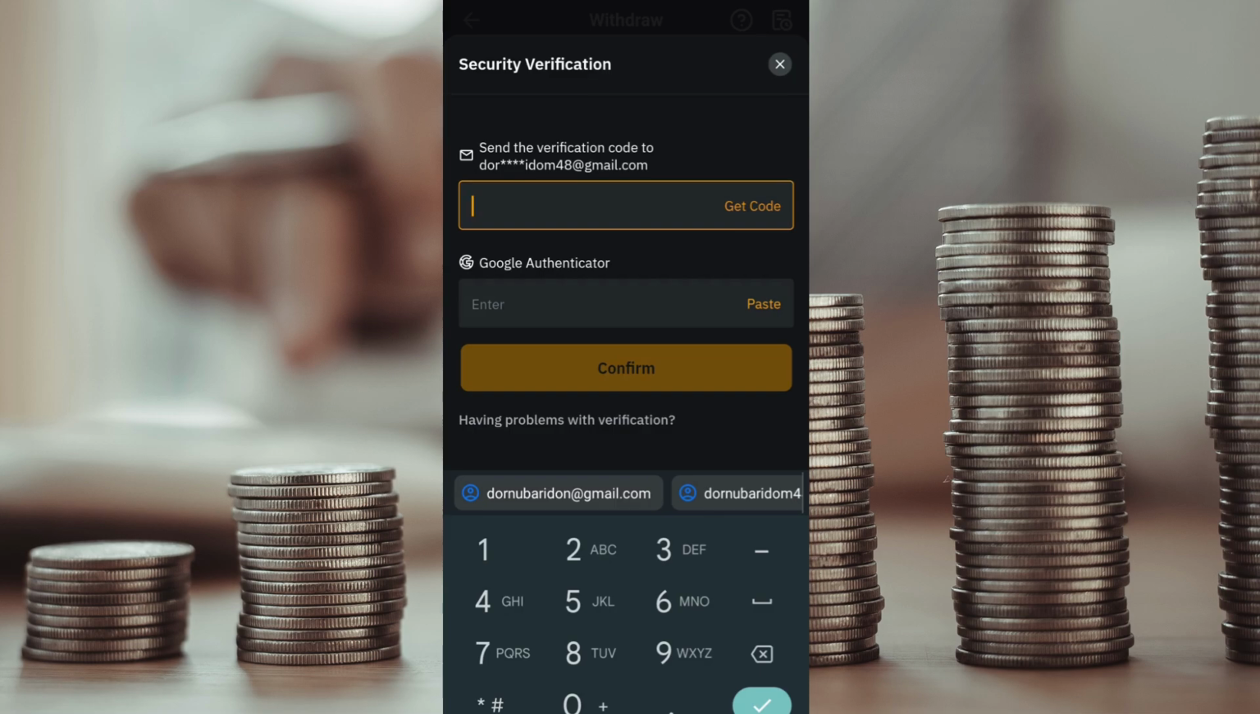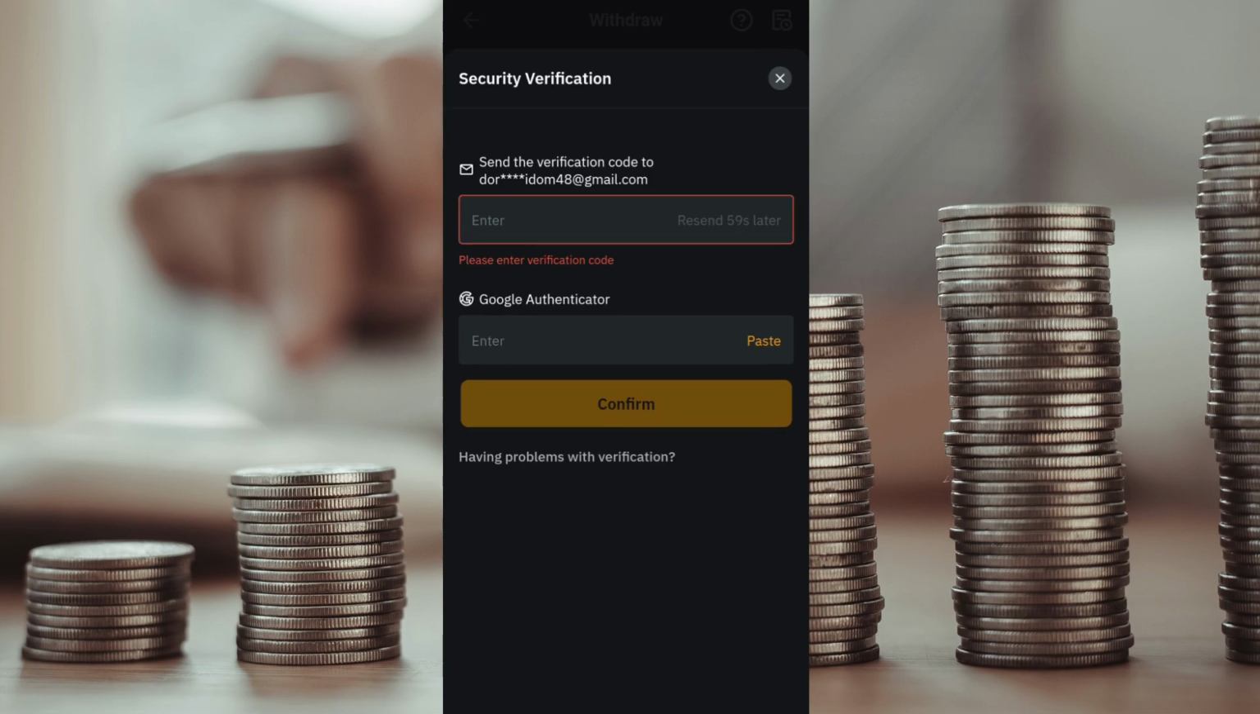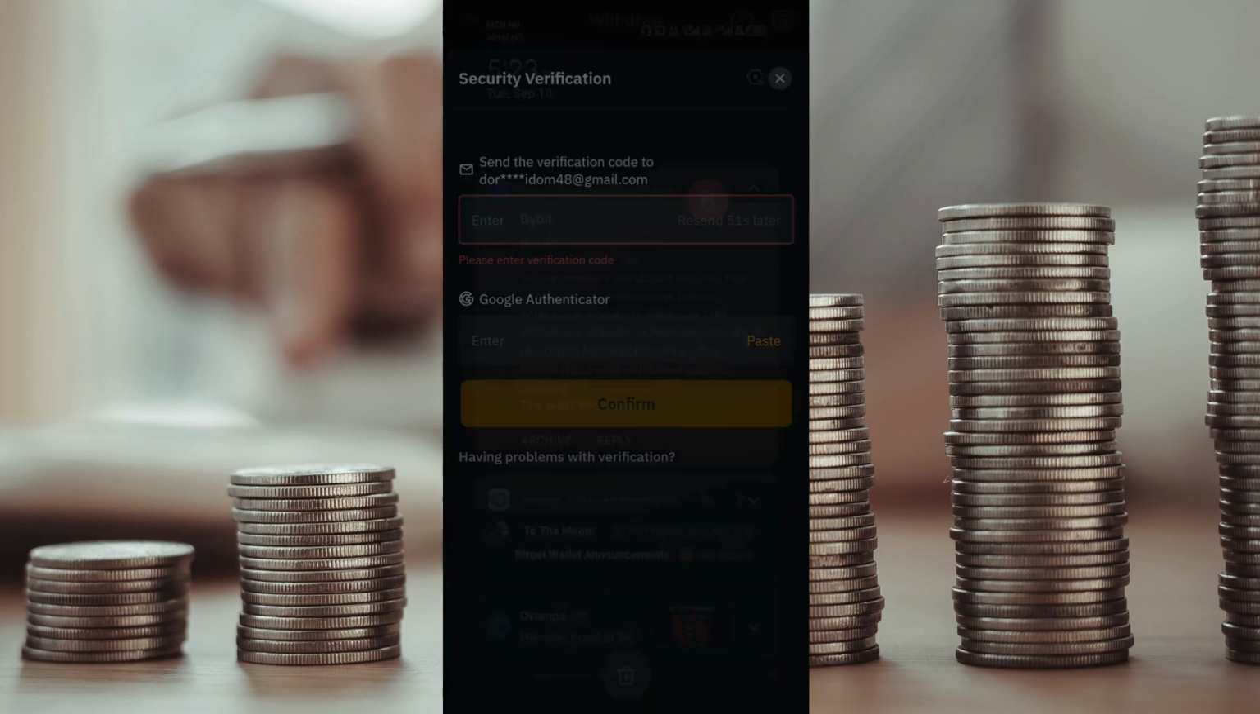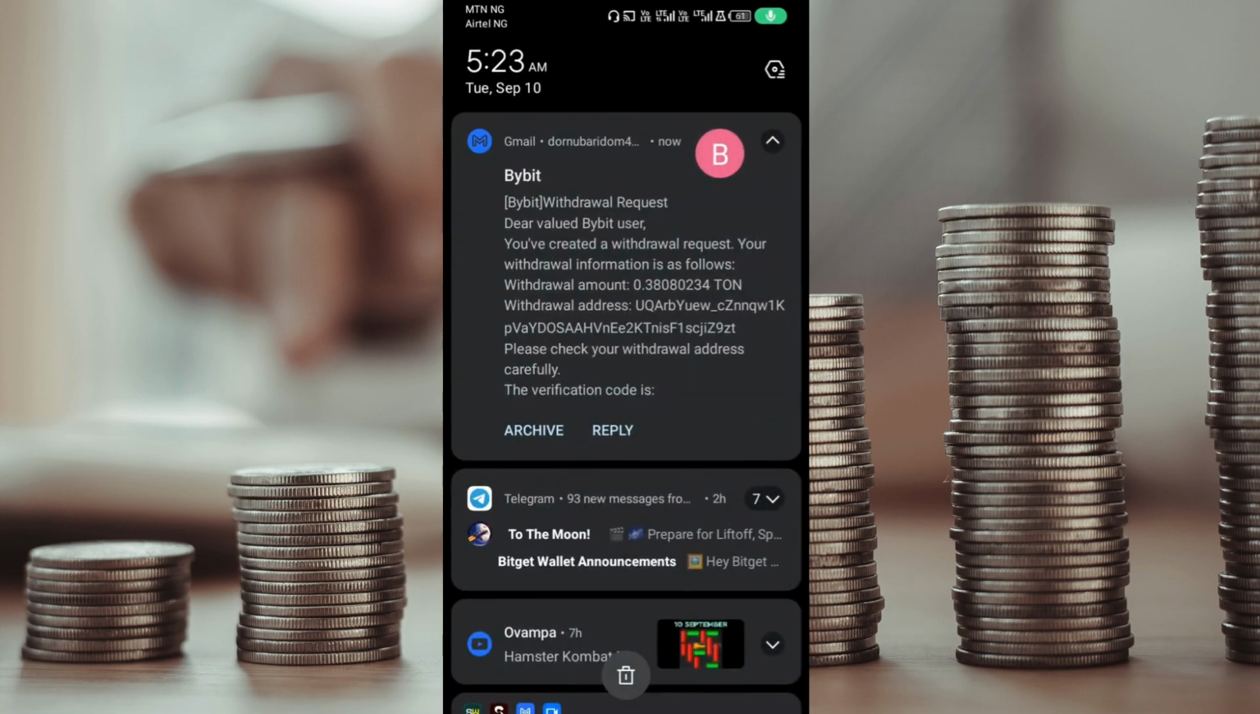So I'm going to wait for this code to get into my email. So I'm going to click on get code. I'll be waiting for that email to drop so I can put in my code right there. Okay, looks like the email dropped, and it says withdrawal request. Okay, this is it. Let's click on it and find the code.